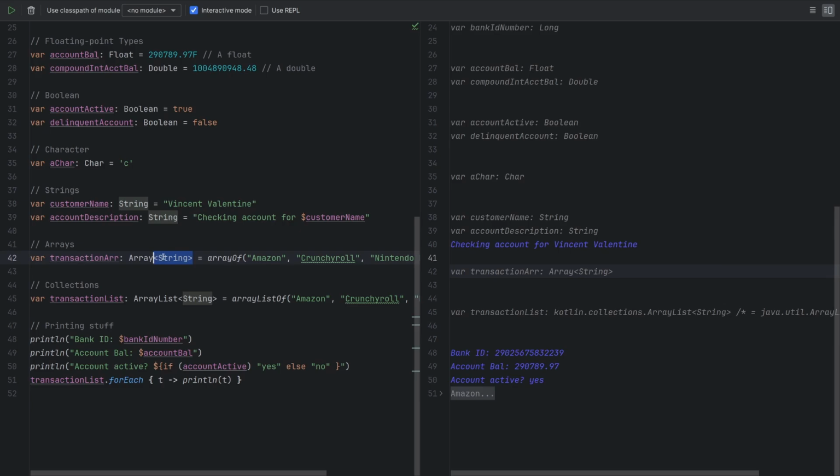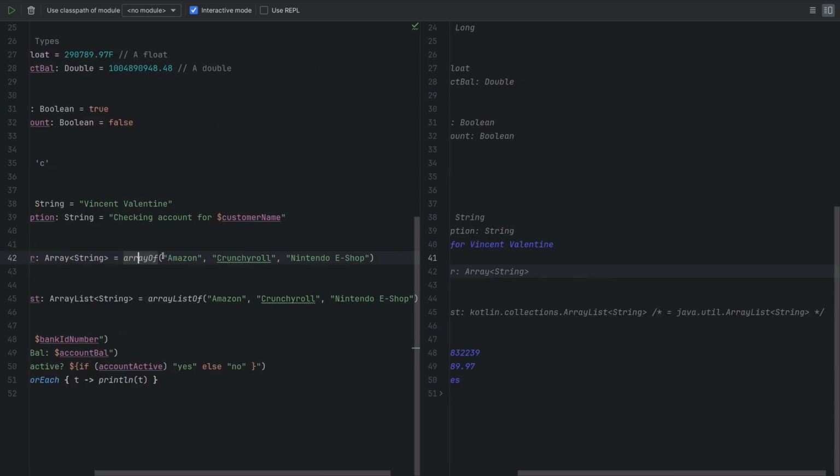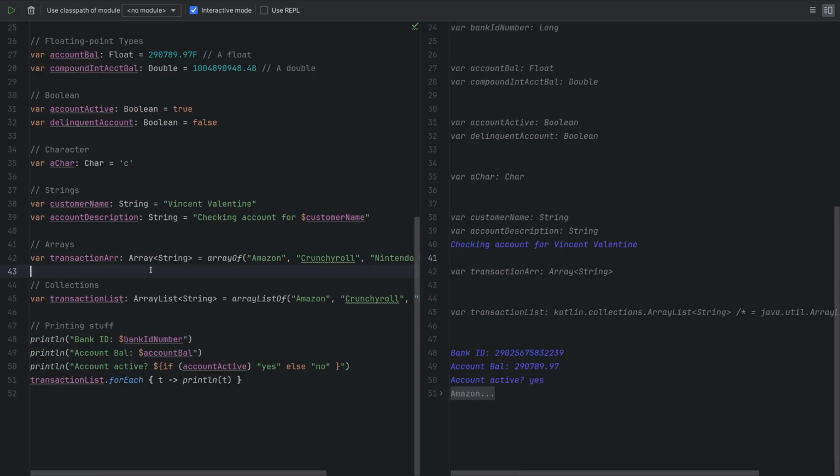This denotes the type that this array is going to hold, meaning Array<String> is simply going to hold nothing but strings. Equals, we have a built-in function called arrayOf, which allows us to take multiple values and assign them to our variable. The values that we pass into arrayOf are going to be all strings.